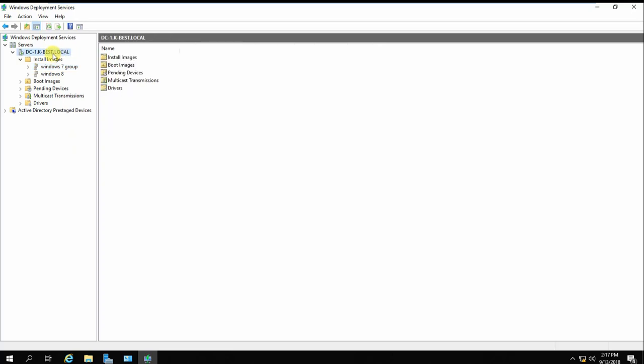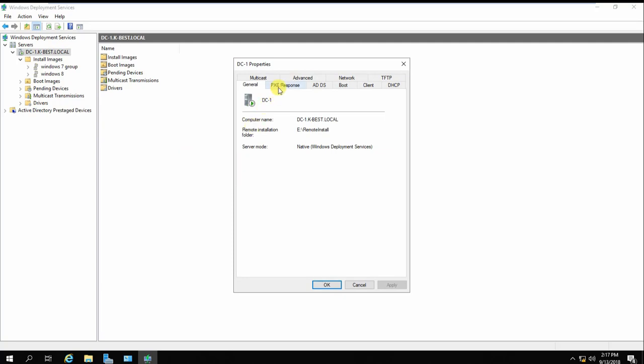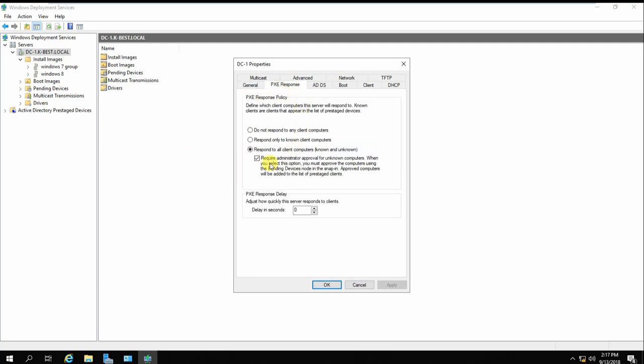Alright, on your Windows deployment server's properties, on the PXE response tab, I want you to check respond to all client computers, known and unknown. Require administrator approval for known and unknown computers. Okay, click OK.